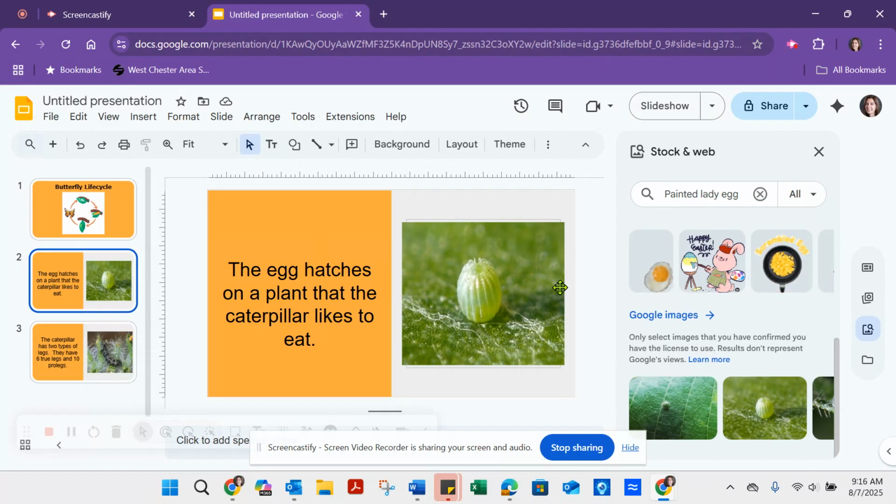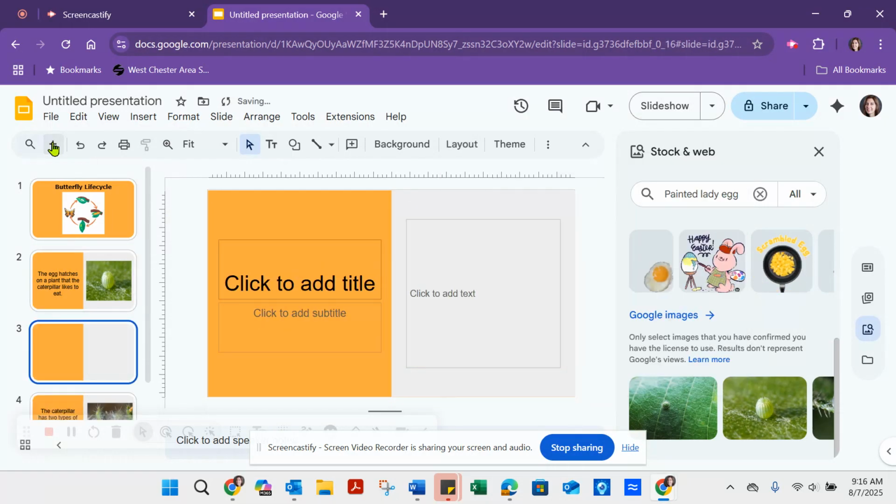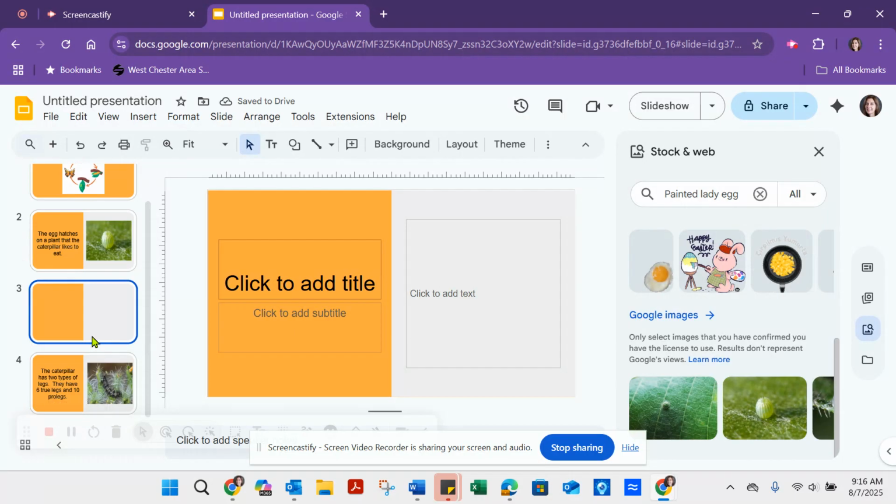Now, the gray on this side is because that's the format or layout of the slide that we chose. You might notice now the layout has also changed the slides to be orange. If I add a slide now, it has orange, and because it was after this slide, it has that same layout.